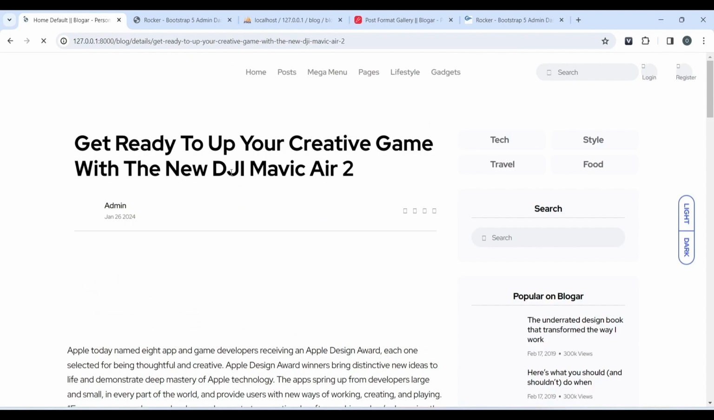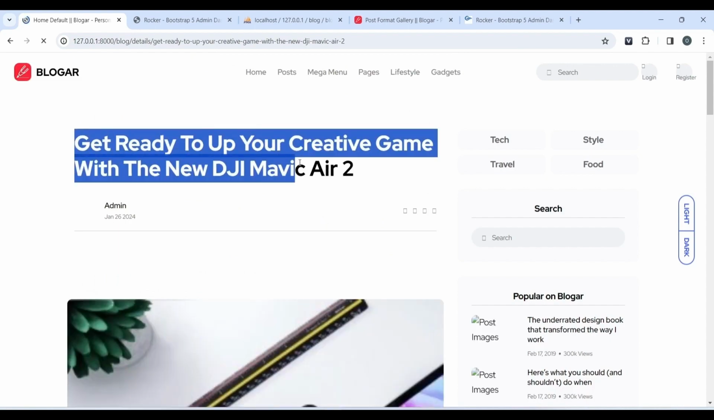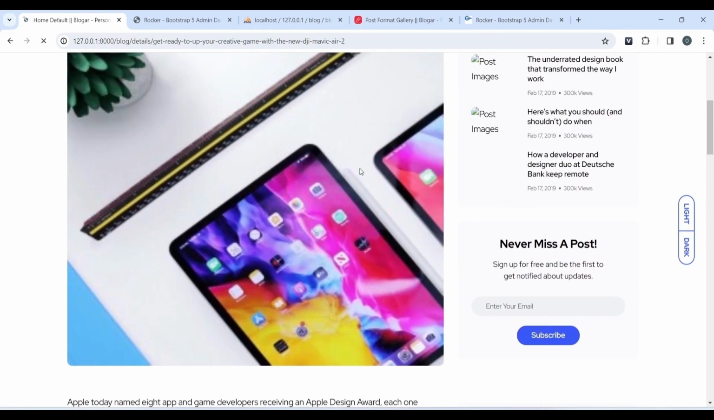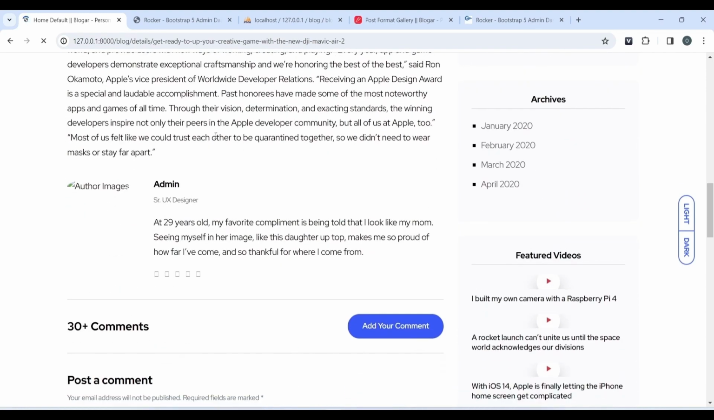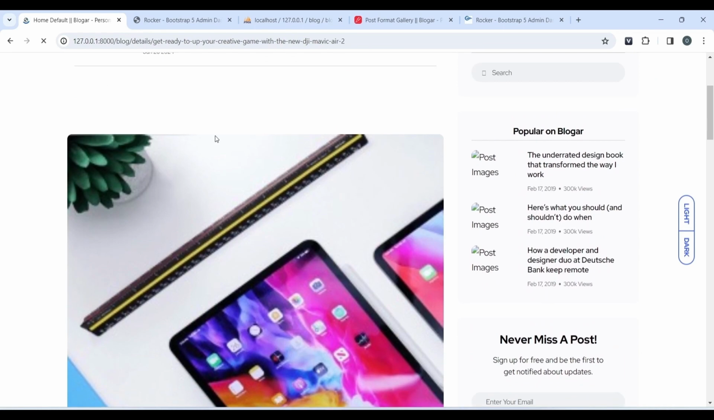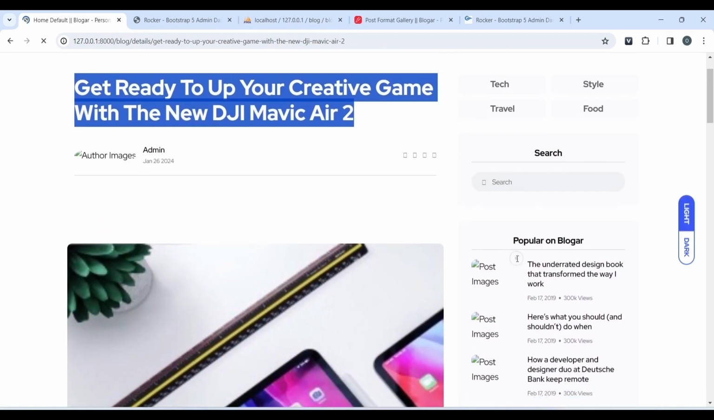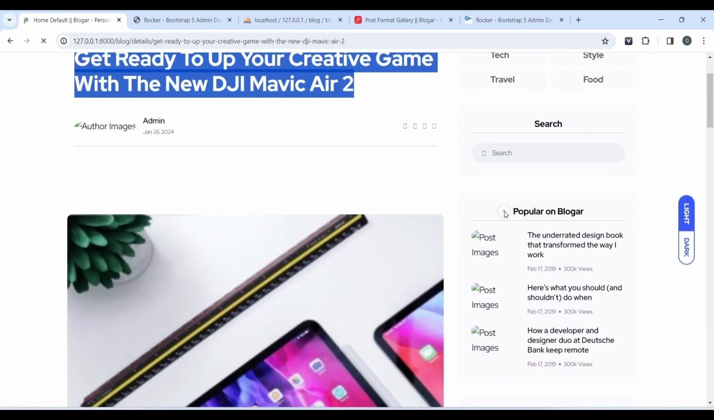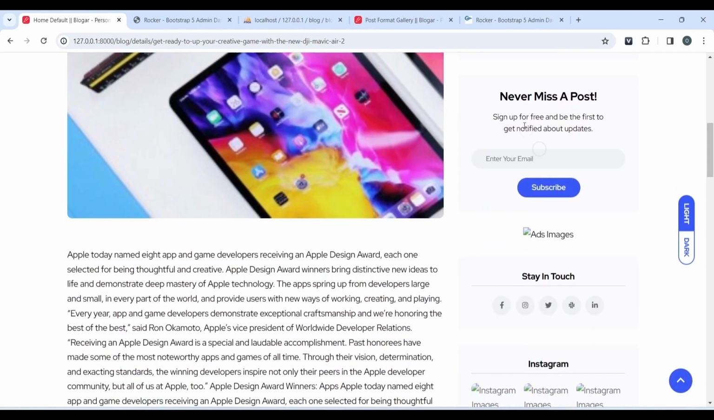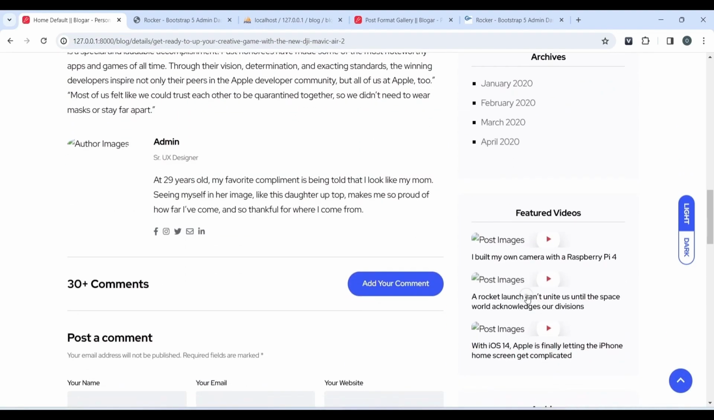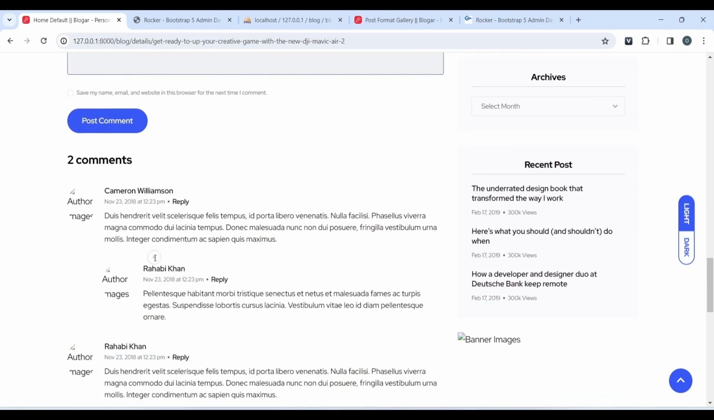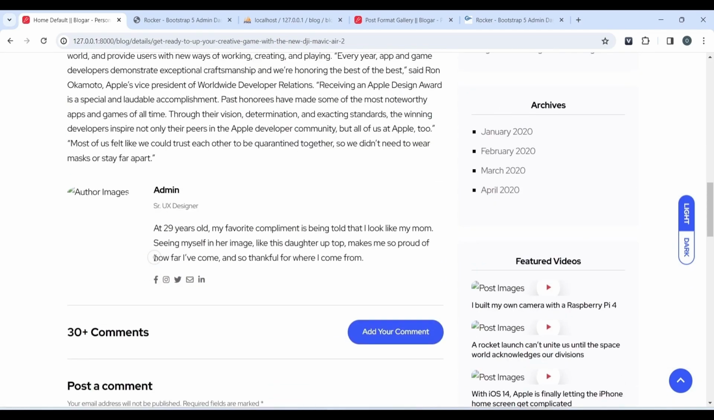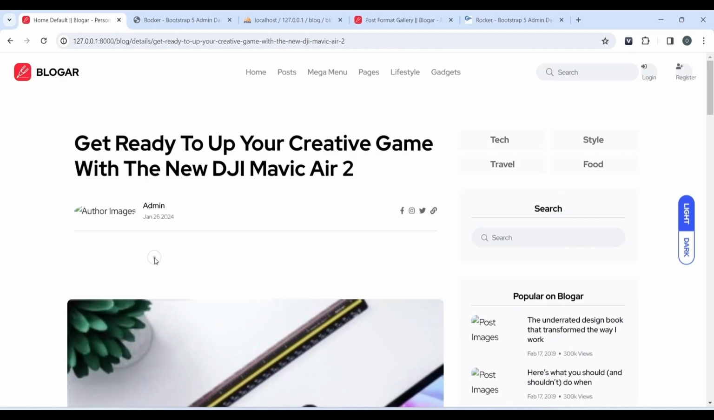On it, you can see the title is visible, Get ready to up your creative game. And see the image too is visible, and our description is visible. So now in our next video, we'll be working on this part on the sidebar, which is the popular blogger, and we'll also be working on our comment section. So I hope how to make your details page visible is clear enough. See you in the next video.